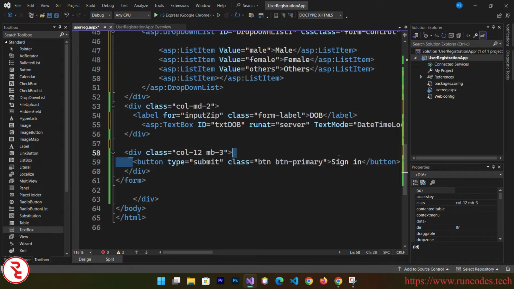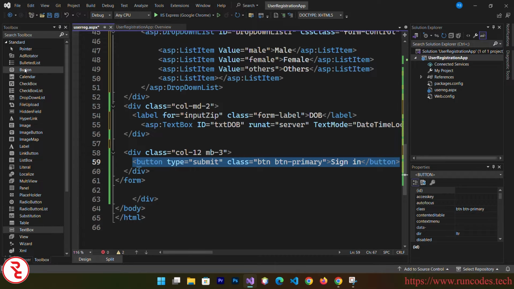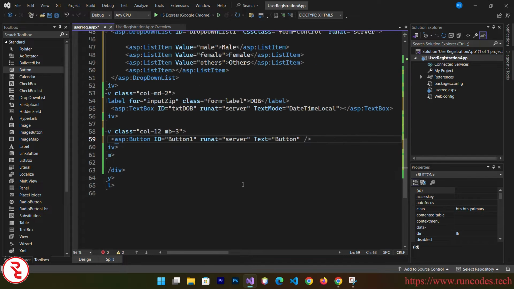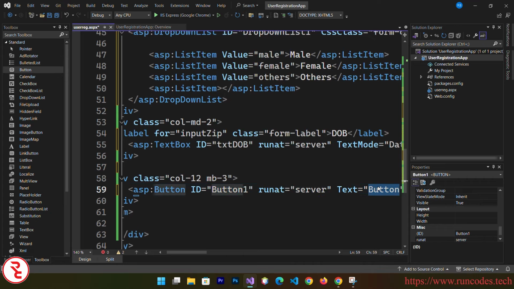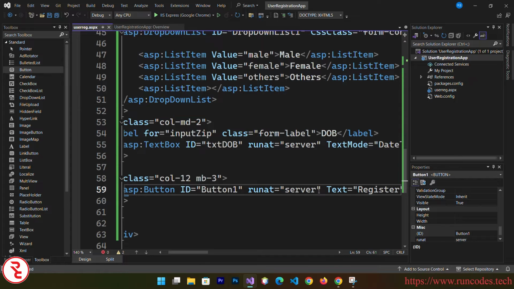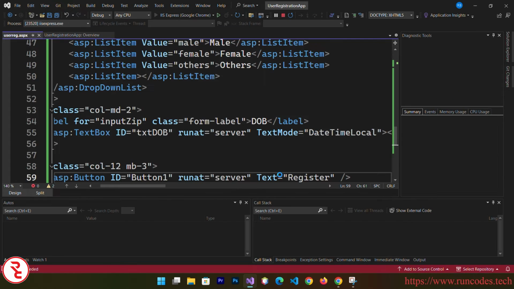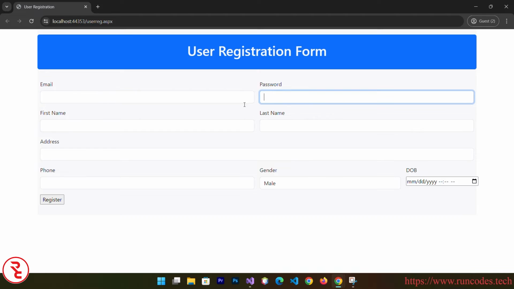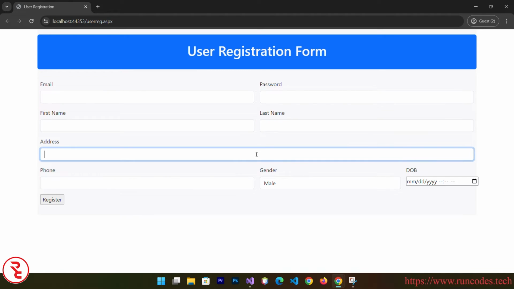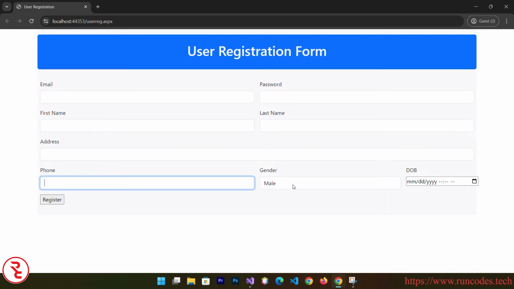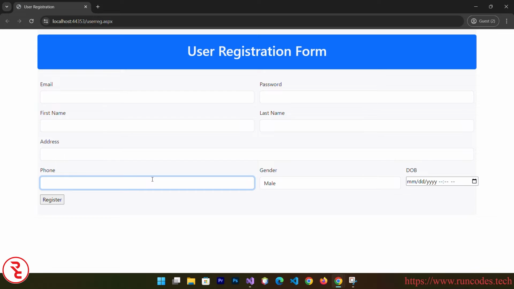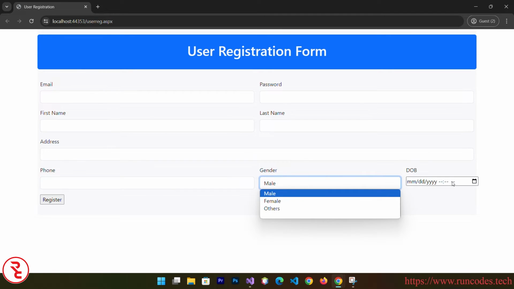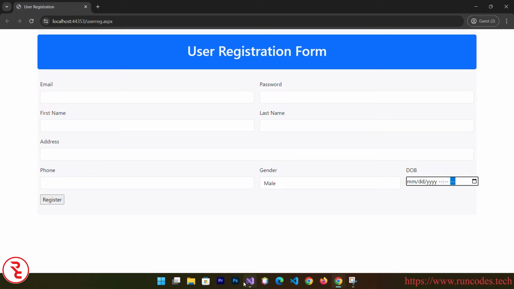And this button will not work, so go to toolbox and drop the button from there, and text is Register. Simply save that, and let's see how our form looks. Our form looks pretty nice. First name, last name, address, phone, gender, and then DOB. But the phone is pretty big, and these two are pretty small. We want this to be equal in size.